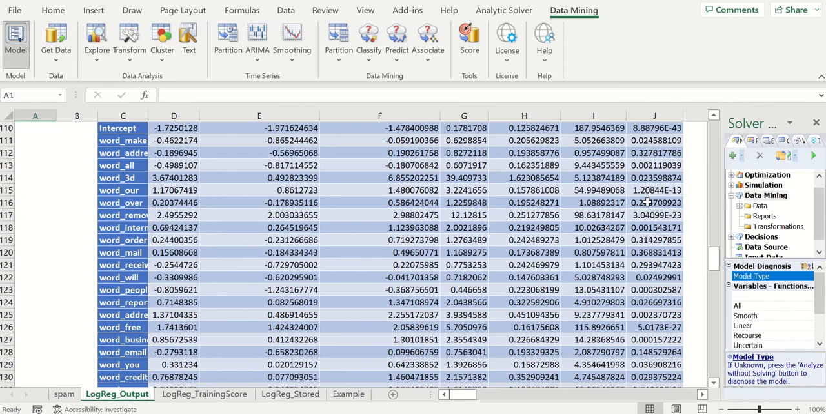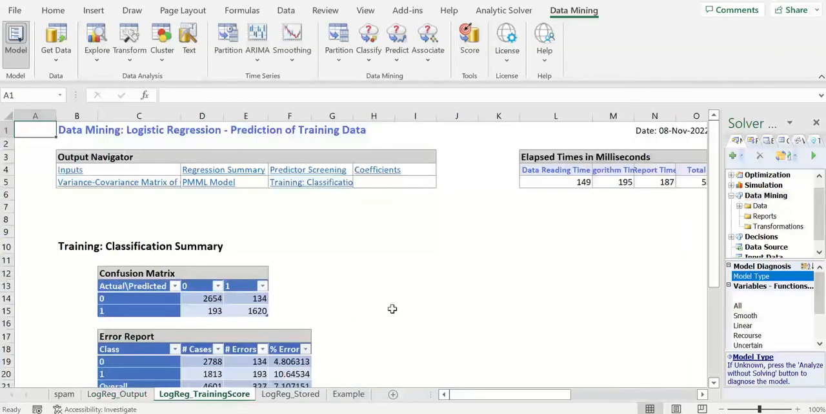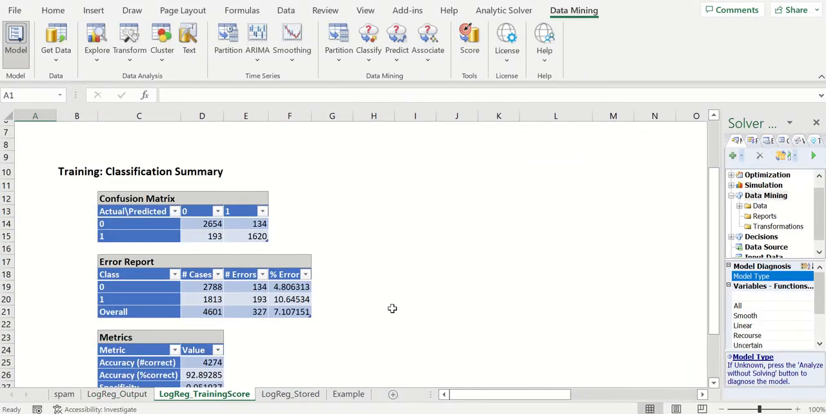I could remove the word over, order, mail, receive. So you can see everything that's above 0.05, you could go in and remove those from your model. All right, last thing I want you to do before you think about removing them: go to your training score, look at your confusion matrix.